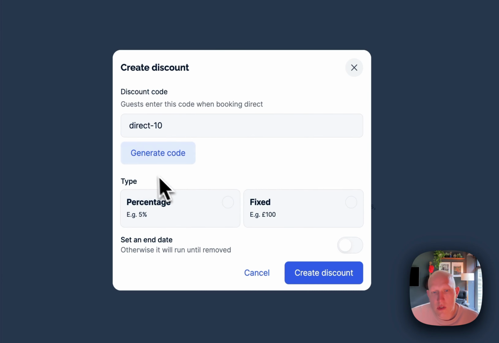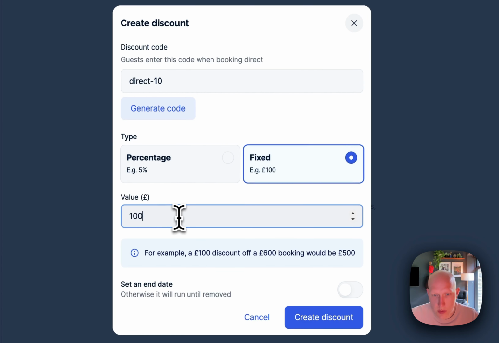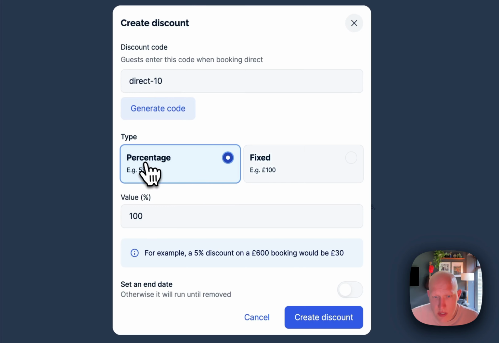And then below that, you'll see that you've got two different types, percentage and fixed. If I want a fixed option, say for instance, just a £100 discount, I'm just going to type that in there. So £100 discount and a little bit of an example of what that will look like below. But for this, I want a 10% discount. So I'm going to choose percentage and I'm going to set 10.